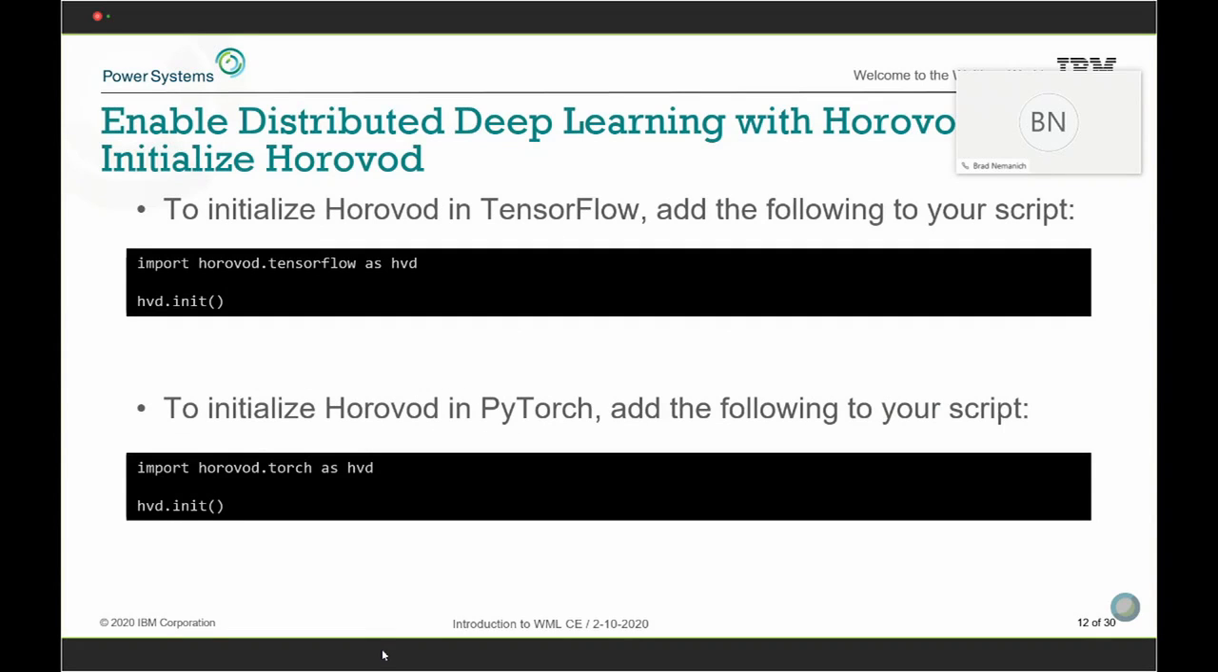So the first step, again, is to import and initialize Horovod. So you can see here, it's pretty straightforward. In Horovod for TensorFlow and PyTorch, there are different libraries to import. But once you import those libraries, it's the same. So you call horovod.init, and that will initialize both the Horovod communicators and things like MPI. It'll initialize MPI under the covers for you, things like that.